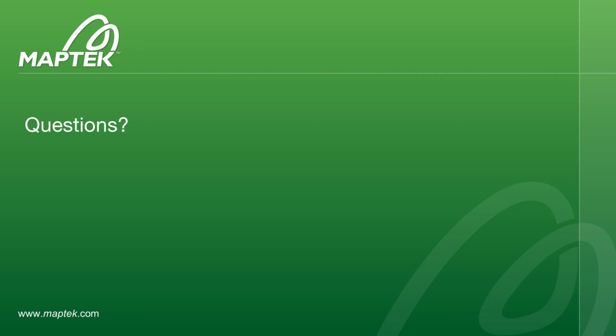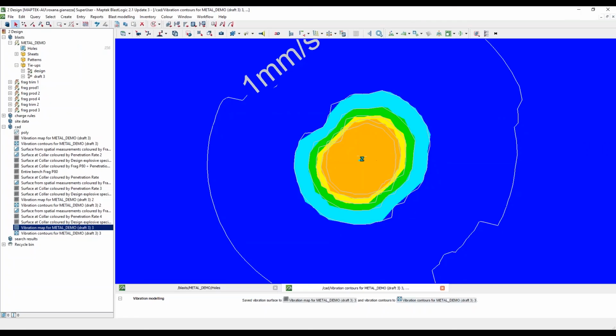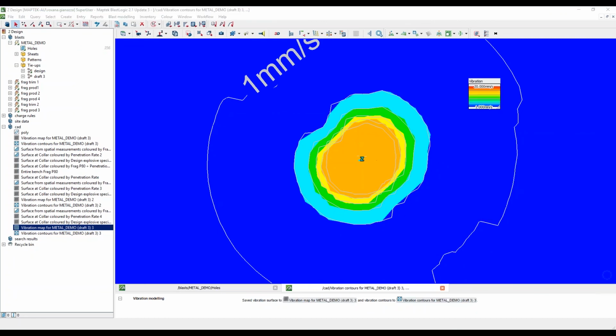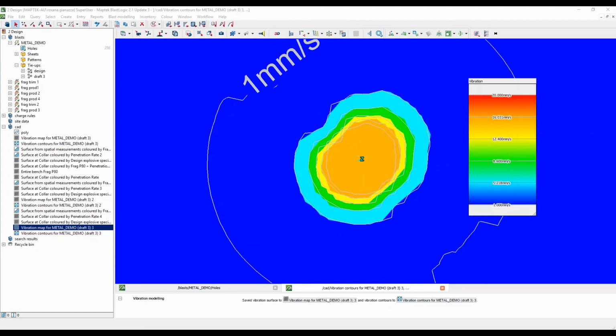I might ask, while we're on vibration, is there a legend for the vibration contours? Similar to the other surfaces, I can just right click, display color map, and that's a legend. You can also modify this before creating the surface.